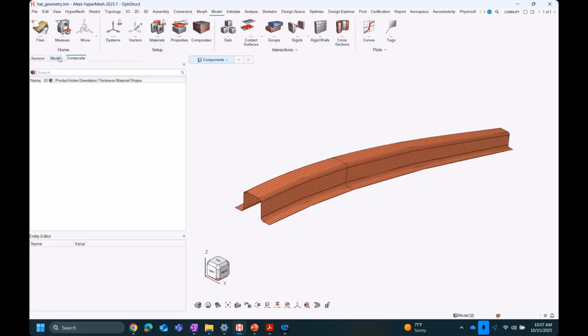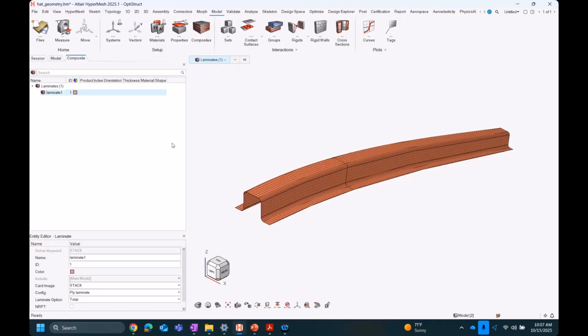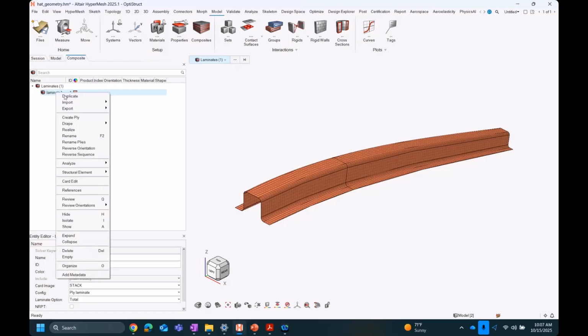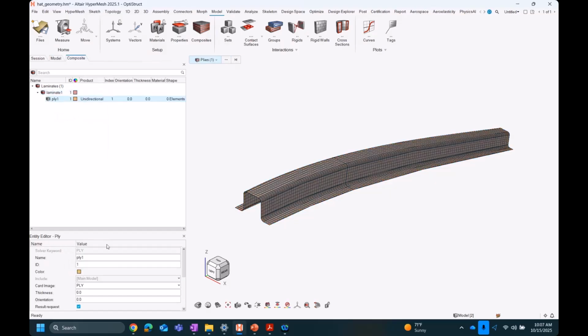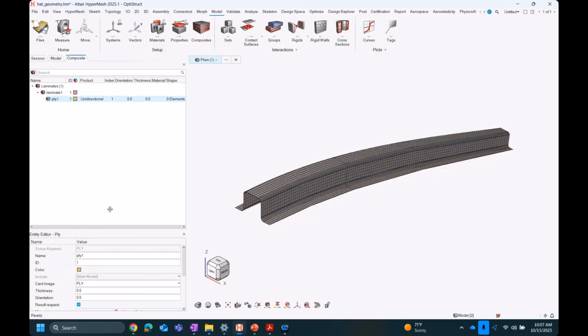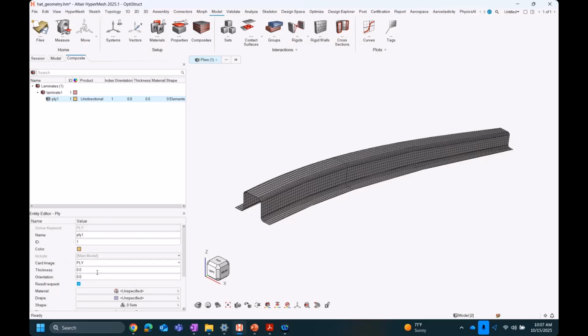So what I can do is just right click. Again, this gives you all of your options for creating, analyzing, and querying your composites, etc. What I can do is create a laminate. And then within the laminate, I can right click and create a ply. I'll create my dummy ply first: ply 1, thickness 1, orientation, maybe we'll start with 0.